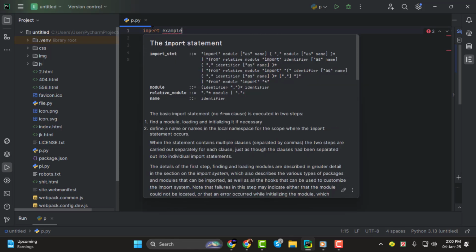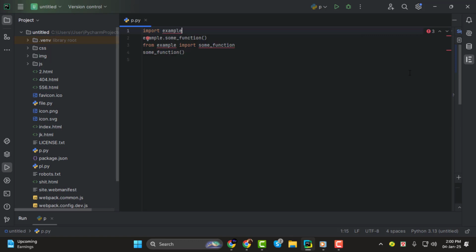Step 2. Use the import statement. Now to import the file, simply use the import keyword followed by the file name but without the .py extension. For example, import example. This will load all the functions and variables defined in example.py. You can now access them using the file name as a prefix, like this, example.sum_function.